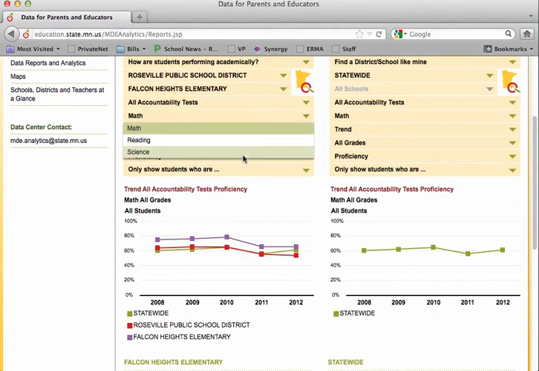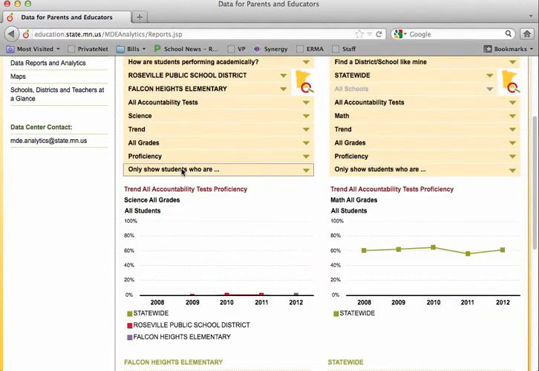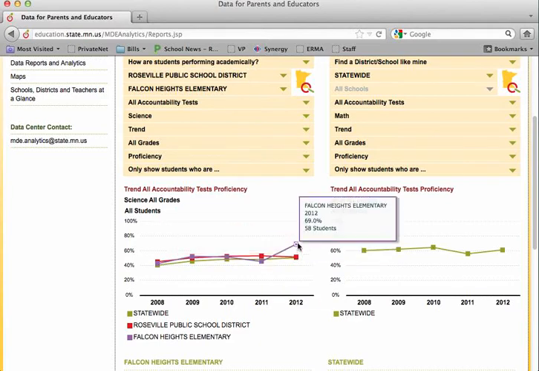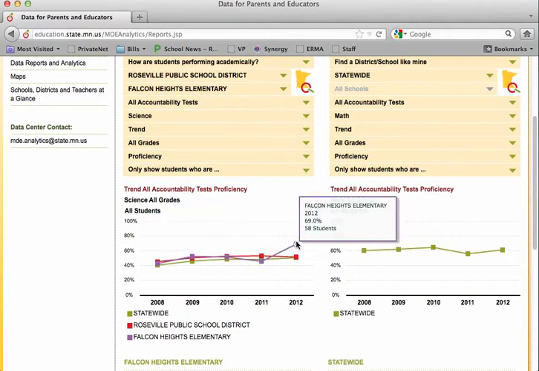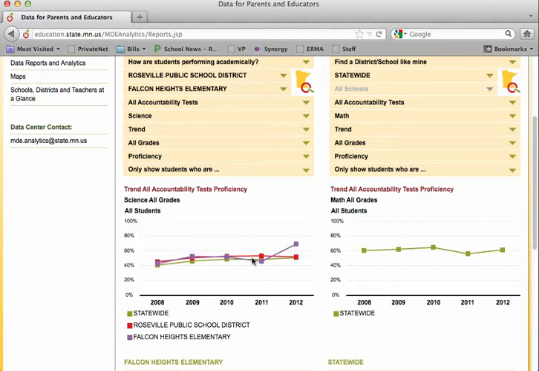So you click the down arrow and you click science. As soon as you do that, it should pop up with a trend line. And there it is. So Falcon Heights saw a big uptick this year with science, going from 45.6% to 69% proficient. And then you can see kind of the state and the district and how they traveled along there.